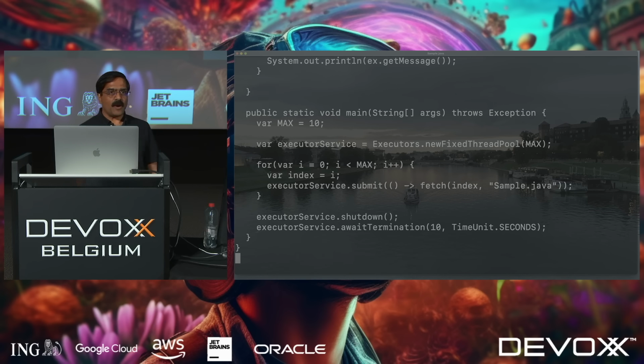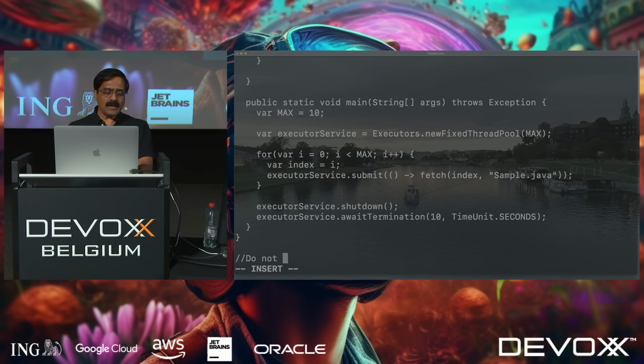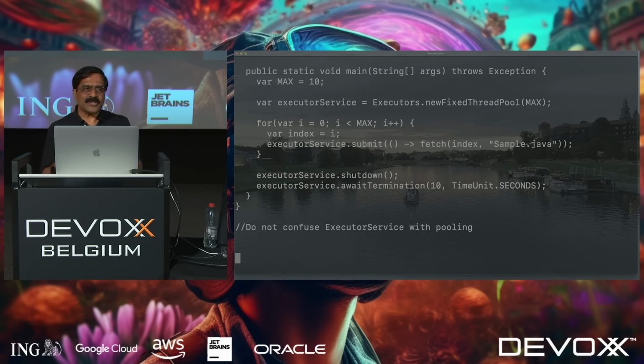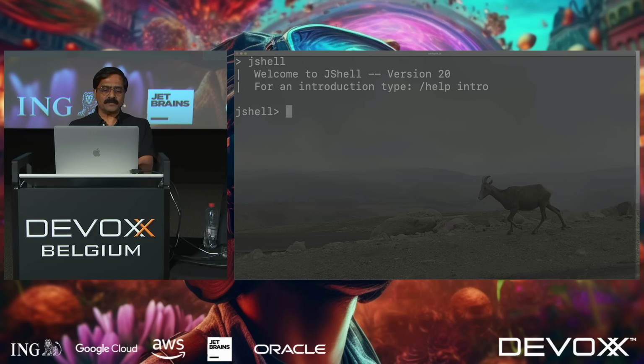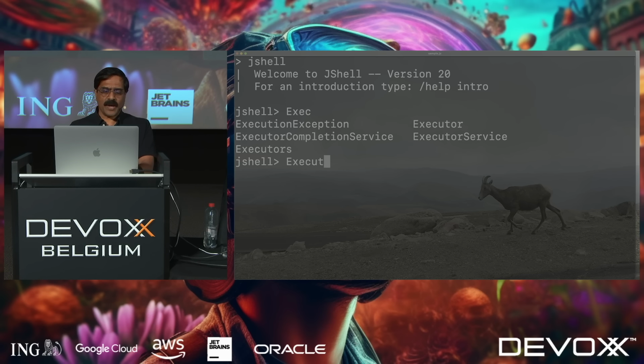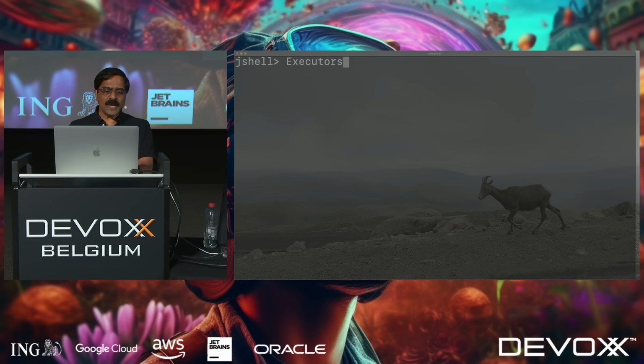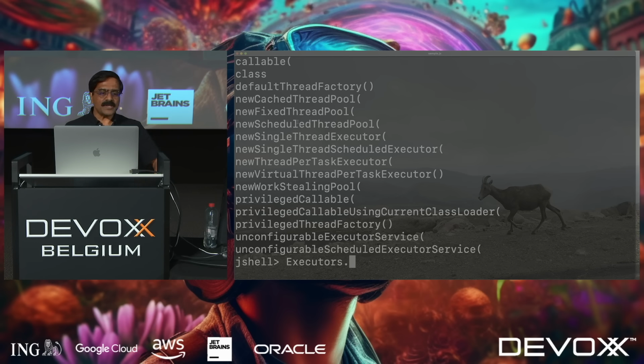Now, this is good so far, but we want to use a virtual thread. Now, the first rule to keep in mind: do not confuse executor service with pooling. It's important to separate those two in our mind. They're not the same. Do you use pooling with executor services? We do, but that doesn't mean that's the only way we have to do it. Because if you remember, if you go to executors and look at the methods, notice there is a method called newSingleThreadExecutor. This has been around for a long time. Some of us may have used it. This is to say, just give me one thread. And that's all this executor is going to have, one thread.